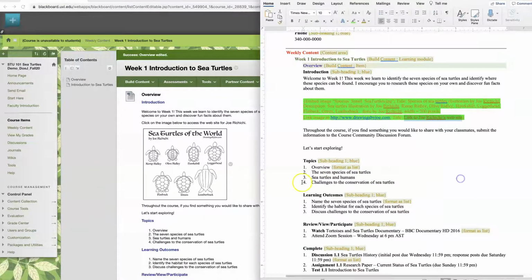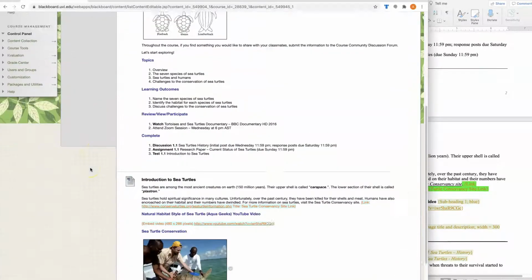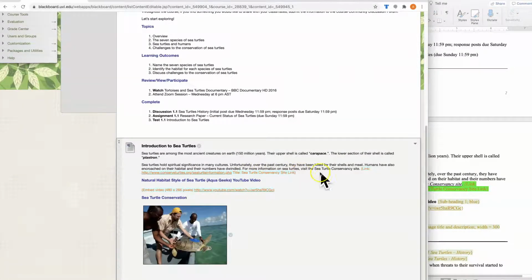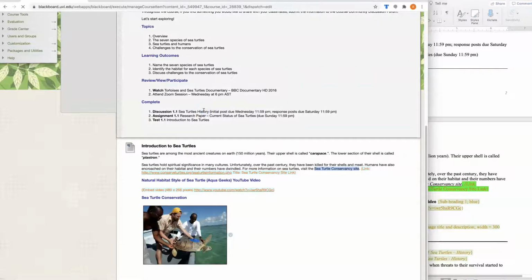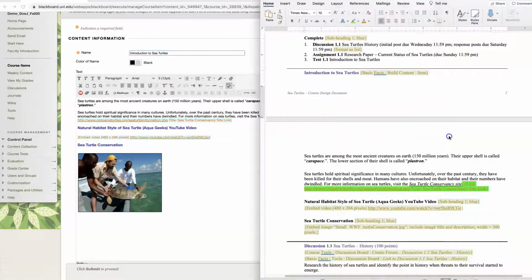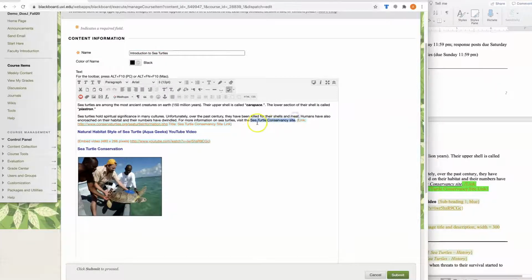Next, let us link the text string, and this text string can be found in the introduction to sea turtles. So when we go down, here is the text string that needs to be linked. So let's again go ahead and click on edit. And just as we did for the image, we are first going to copy the link or the URL and then select the string that needs to be linked. So in this case, it is the Sea Turtle Conservancy site.